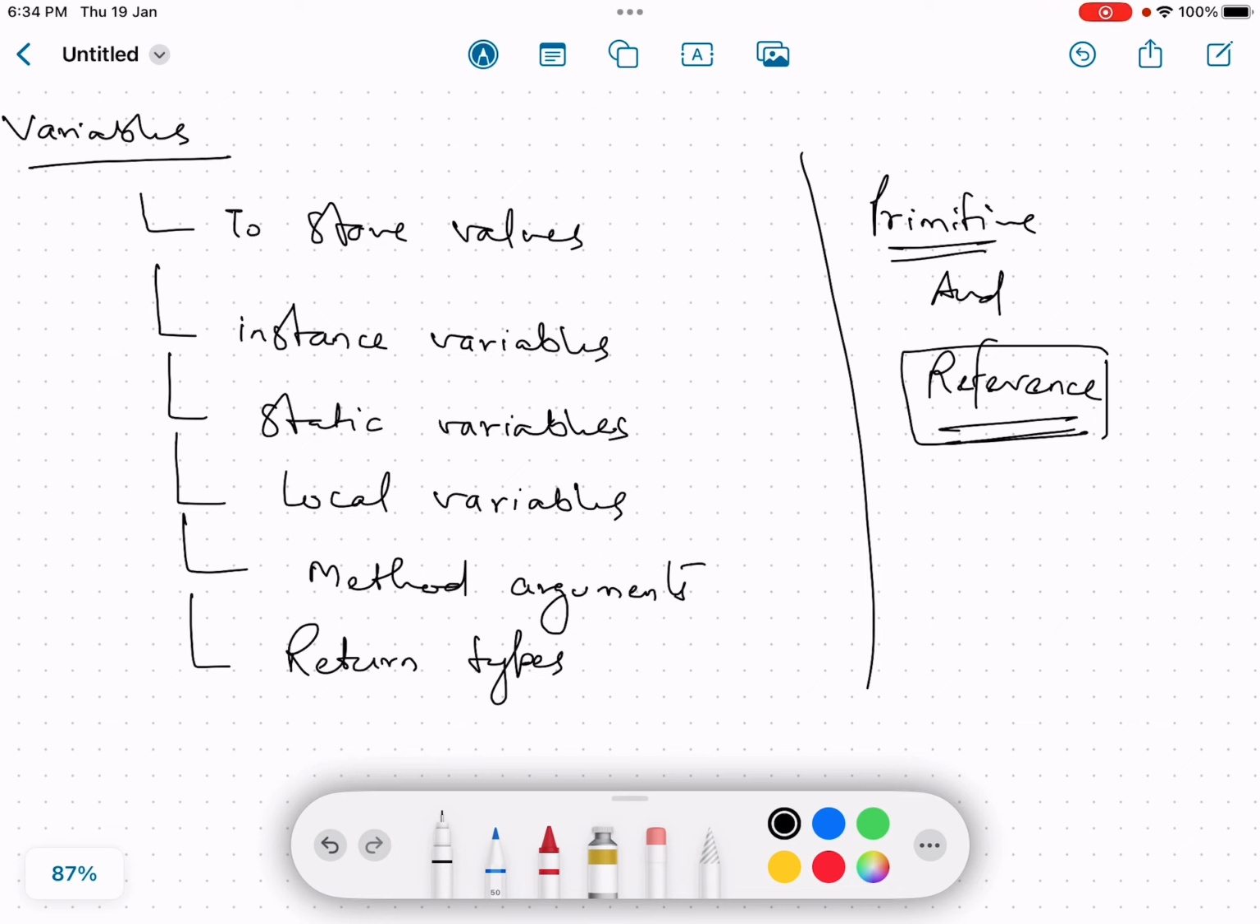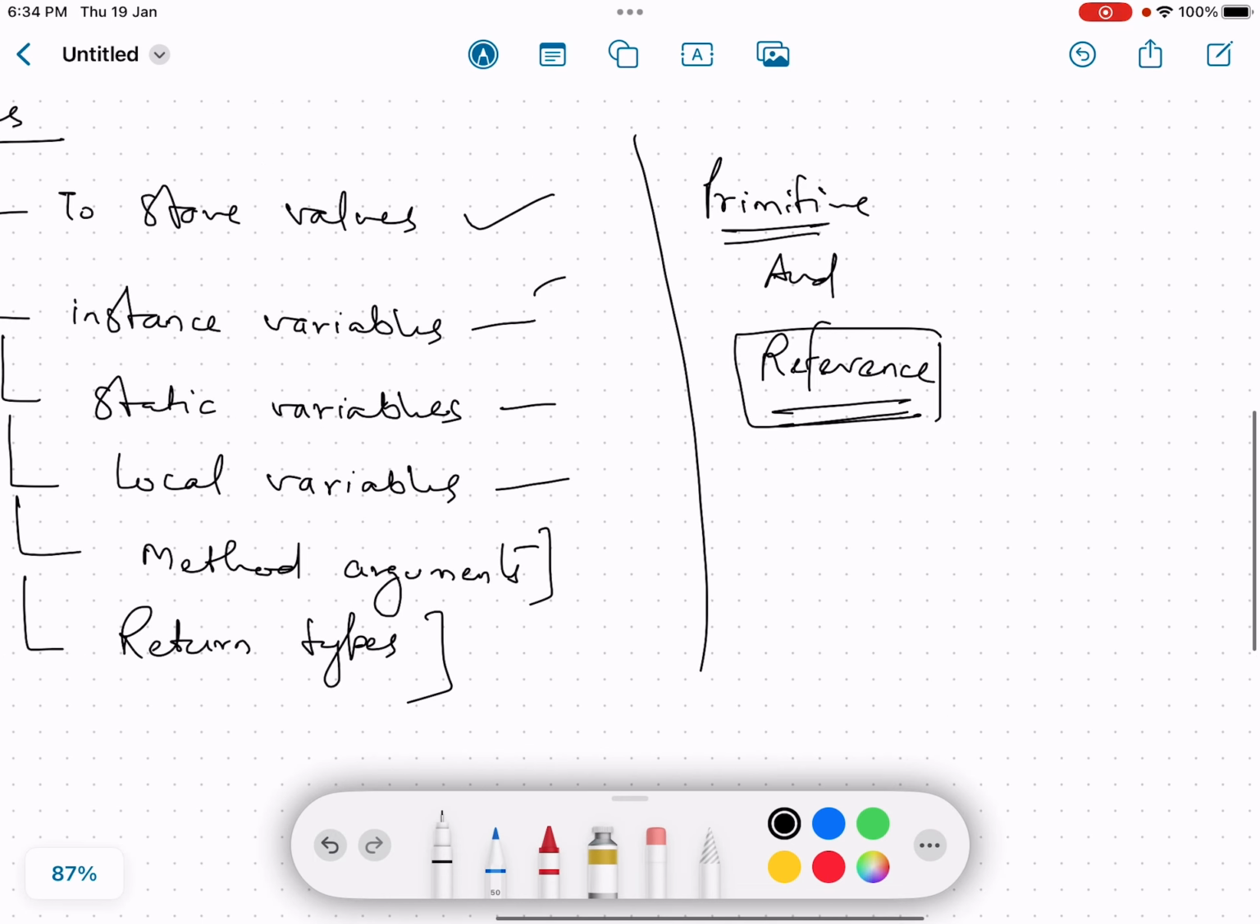So we saw that variables are used to store values. Now how many types of variables are there actually in Java? In Java it could be an instance variable, a static variable, or a local variable. Now when we write a method, it can have some arguments. That also is a variable. And if the method is returning some value, then sometimes we store that return value before actually returning it, so that is also a variable. Now let's see these variables in a bit more detail.